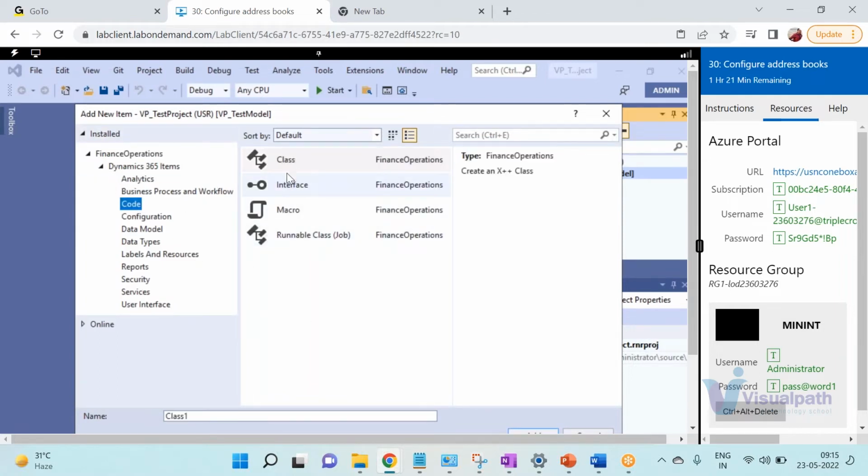If you see, these are my classes. This is a class. Macros is a different thing. This is my runnable classes, which is what we call a job. I just run that as a startup object, and it simply runs and shows me the value. So let us create a runnable class.